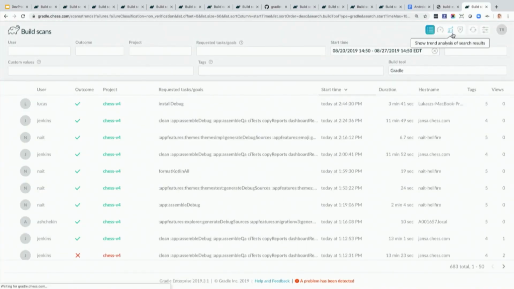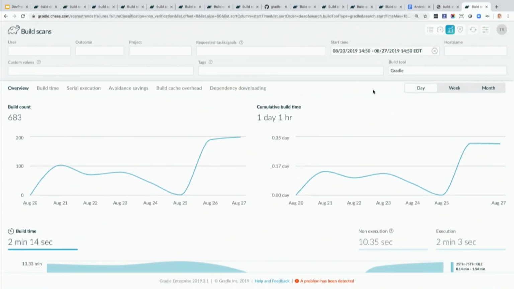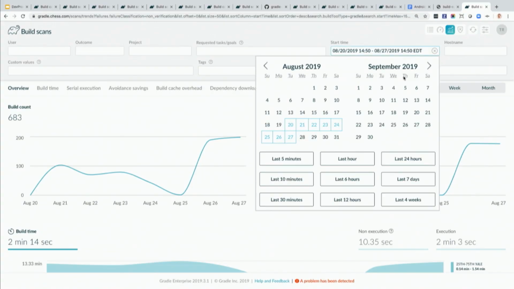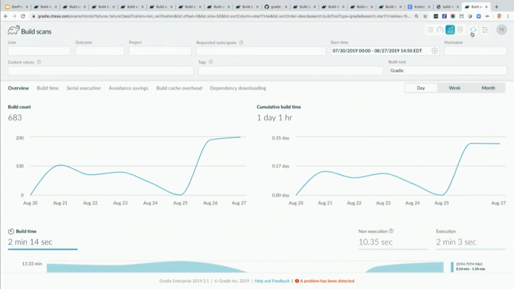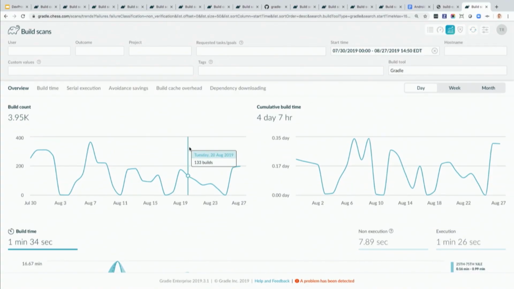So again, this is an Android team, chess.com. There's a neat view. This is the build trends view. Let me give it a larger time span. So it lasts 4 weeks, let's say. What's funny here is you can see the weekends a little bit when builds go to 0. But yeah, in the past month, this team, 4,000 builds.